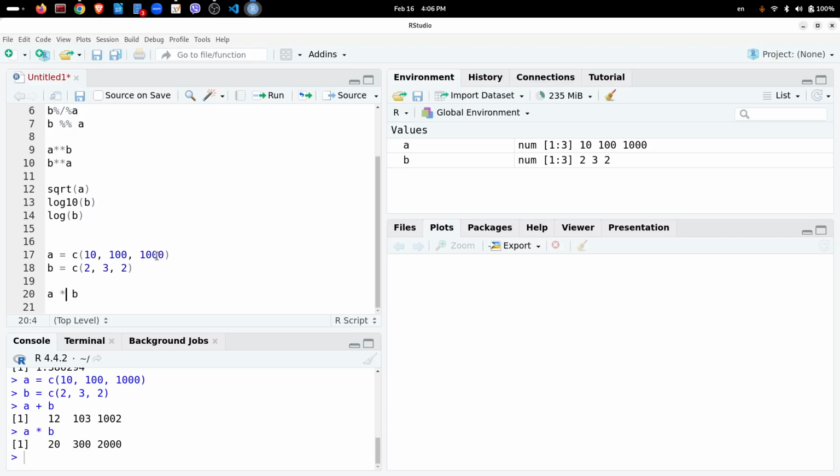For example, I can even do things like that. This will be 10 to the power of 2, this is 100. 100 to the power of 3, this will be 1 million. And 1000 to the power of 2, this will be 1 million again.